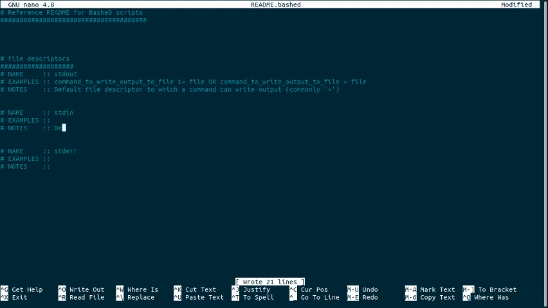So, standard in. Standard in is the default file descriptor from which a command can read input. And this is commonly the less than sign. Again, I like to put these in single quotes.